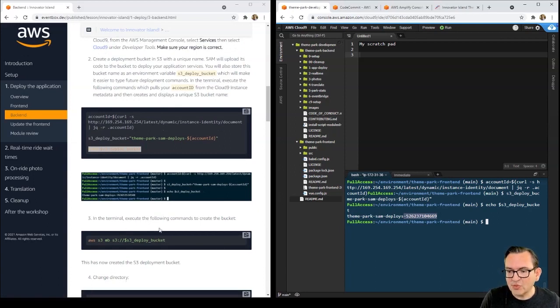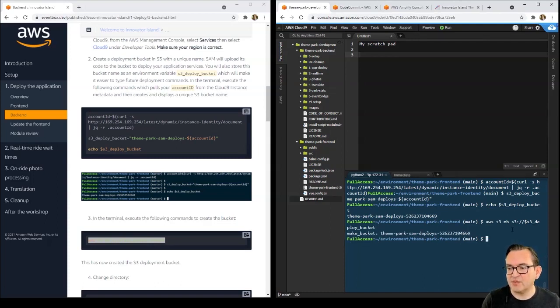So now in the terminal, we're going to run this command to create the bucket. So we'll say aws, this is using the AWS CLI and the S3 library to make a bucket. So when I run this command, you'll see you get a response back that it has now made the bucket.